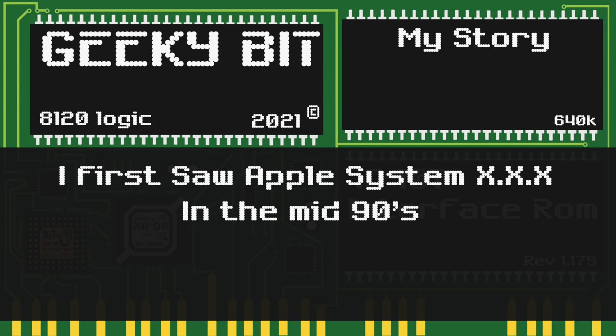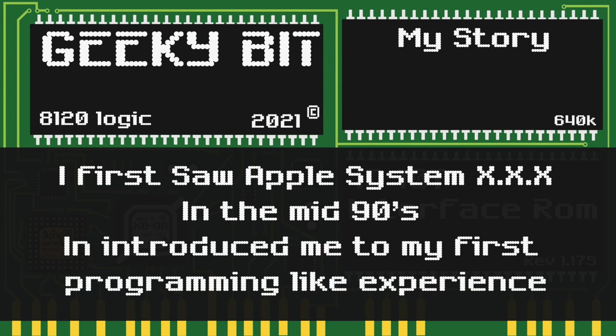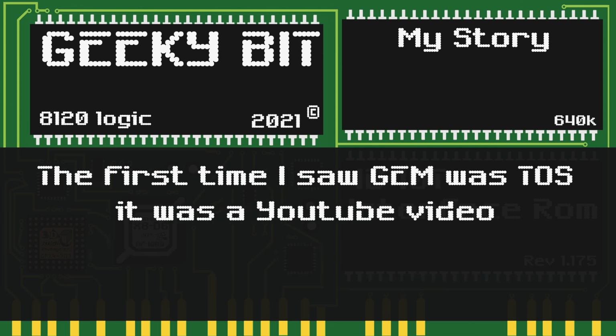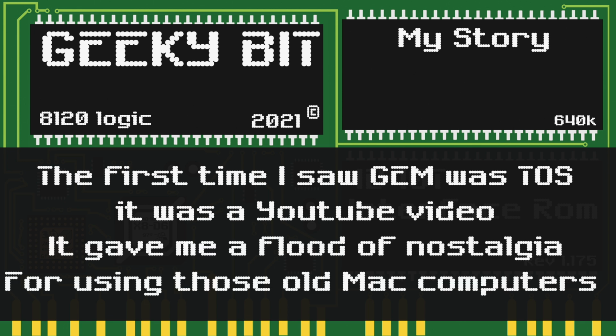But then I got introduced to something called HyperCard. And oh my goodness, it was my first experience with kind of pseudo programming. And I had a lot of fun with that. I didn't really have a Macintosh at home, so I didn't pursue that any further. But if we fast forward about a decade, we'll see the first time I was introduced to the Jim operating system. It gave me a flood of nostalgia for those old Macintosh computers that I used in the mid-90s at school, because the operating system looked to me almost identical.